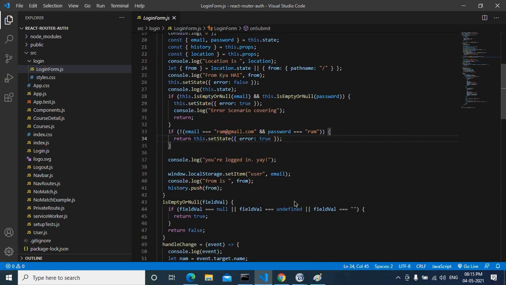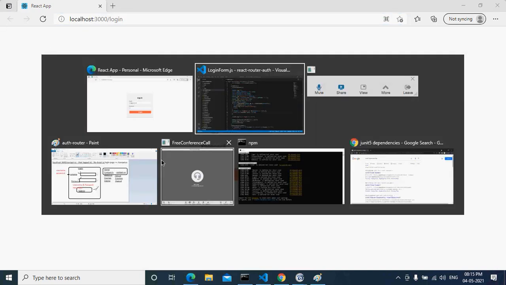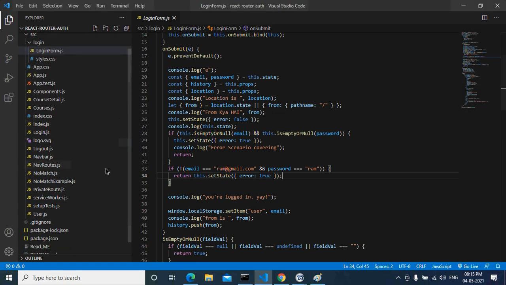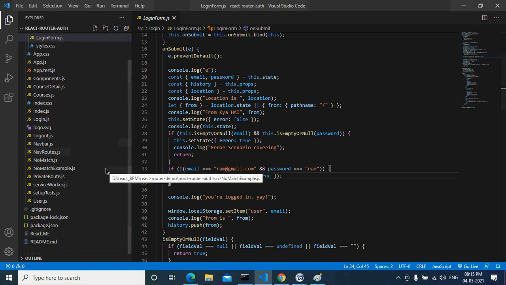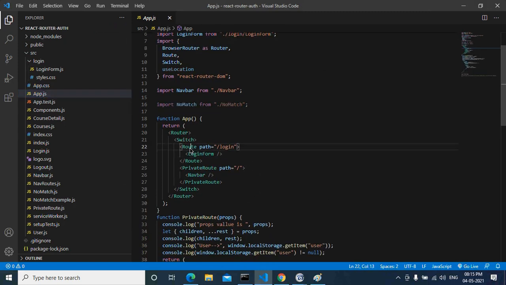Clear it. Now what we have to do, whenever a user tries to come to our application, we have to show the login form. Whenever the user clicks on login, for that we have to set a route. We are setting a route: if the path is equal to login, then go to the login form.